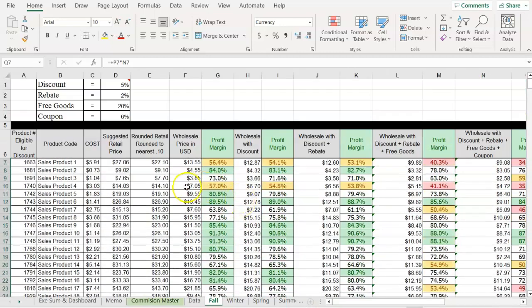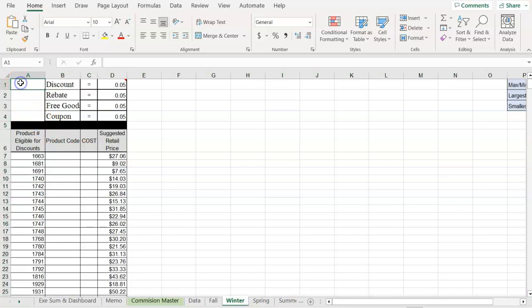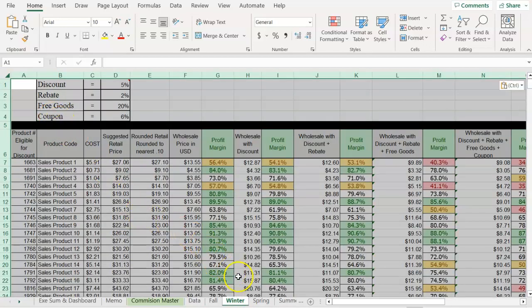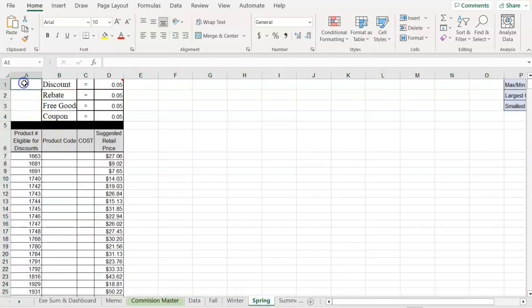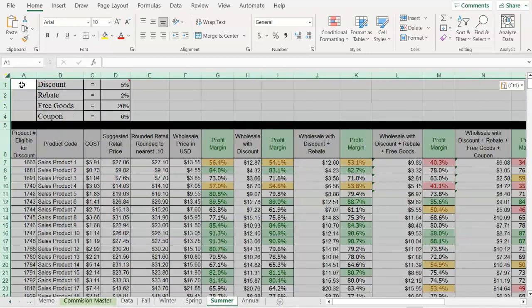So what I'm going to do, now that I have this set, I can easily just copy this, put it into winter, put it into spring, and put it into summer. And then I just have to go back in and change the discount rates. But before we do that, I think I forgot something here.